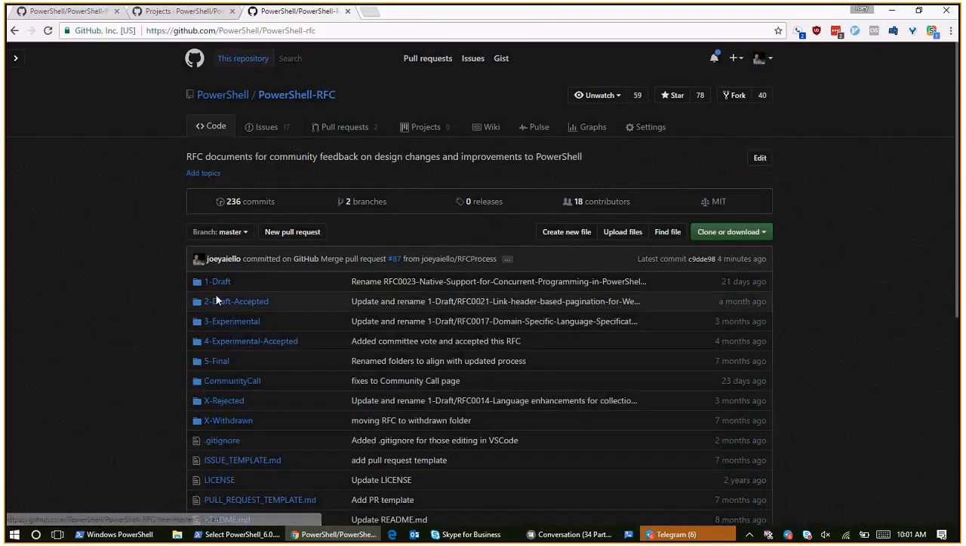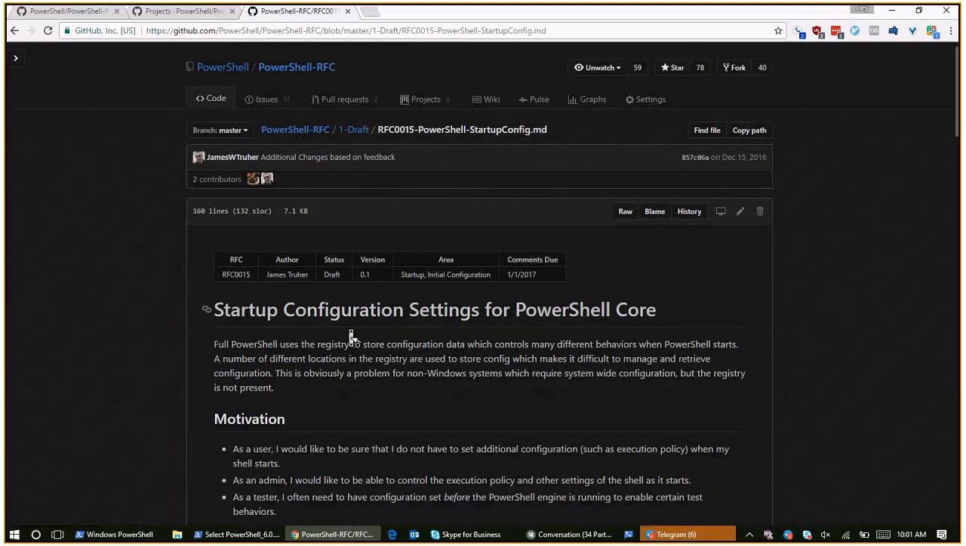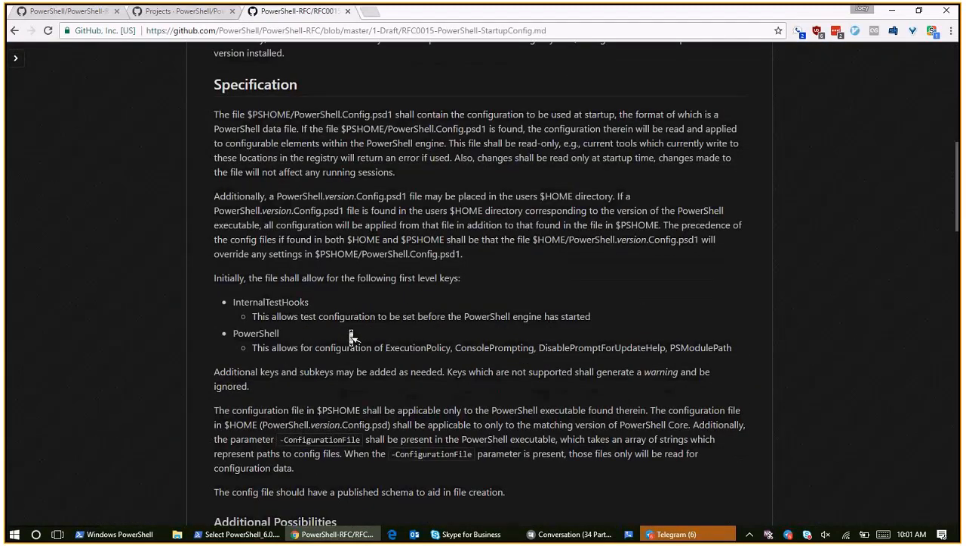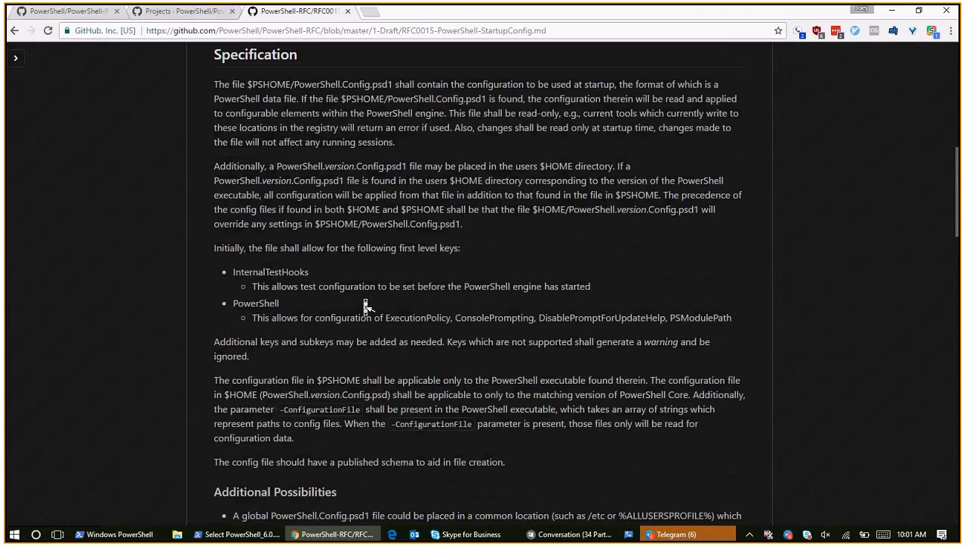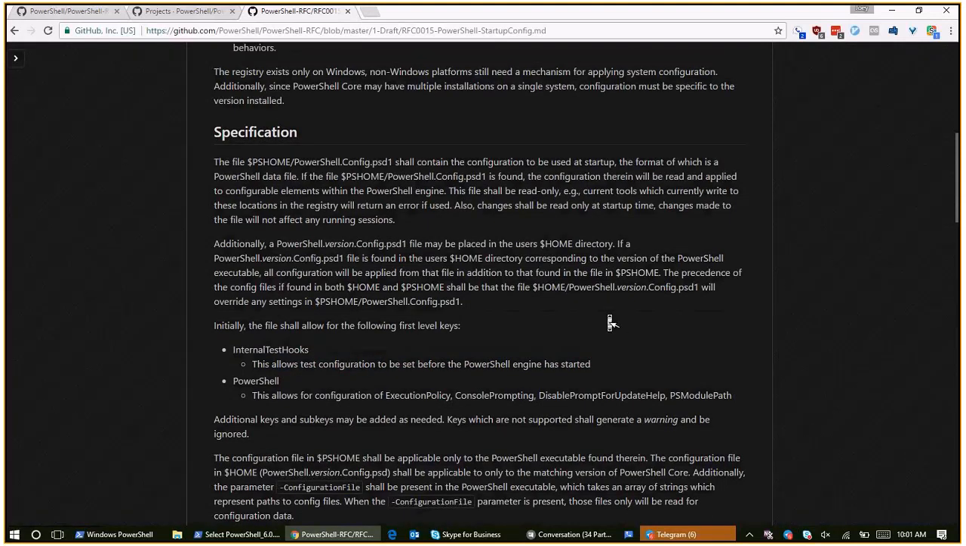Yeah, so there's an RFC we have here around the startup config. This is one we want to get closed on for beta 2, and it basically allows us, before the PowerShell engine is started, to set some keys to configure PowerShell ahead of time. So this is ultimately where we want to go.